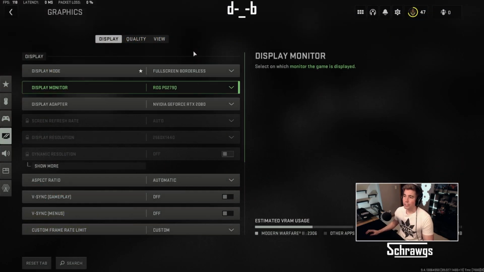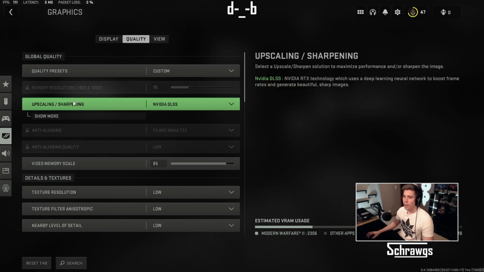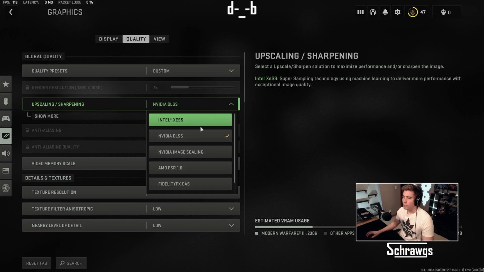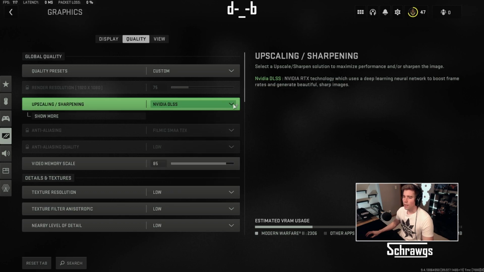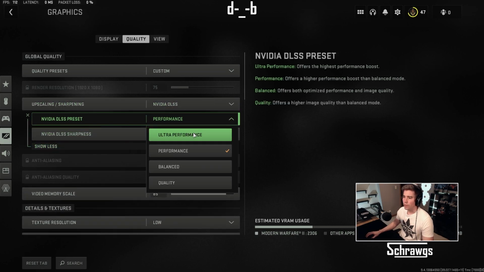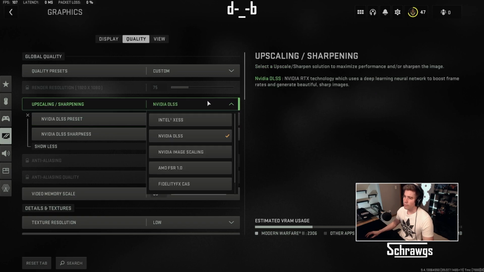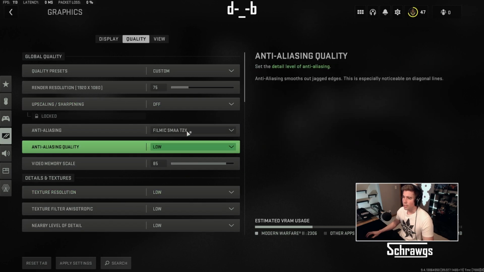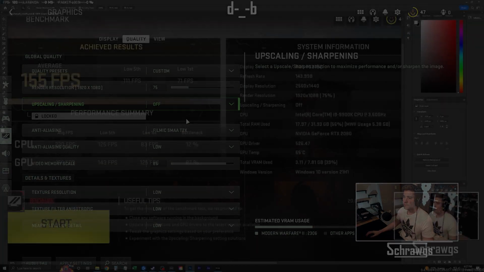So real quick, just to show you where the DLSS settings are if you're not familiar. Under your graphics settings, you want to go to quality. And then under upscaling and sharpening, that's where you would choose DLSS. I'm using an NVIDIA graphics card, so I'm using DLSS. And then below that is where you find the various presets. So there's ultra performance. You can see the descriptions there on the right. Performance, balanced, and quality. And then if you don't want to use it at all, you can just turn it off, and that's just going to be your standard.